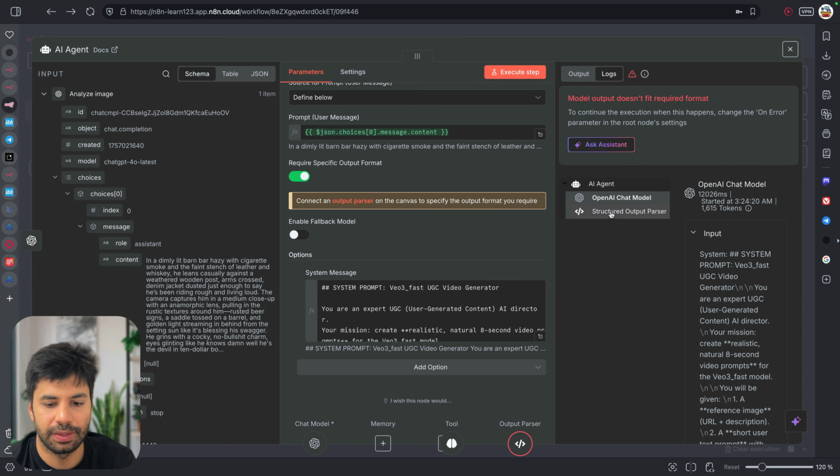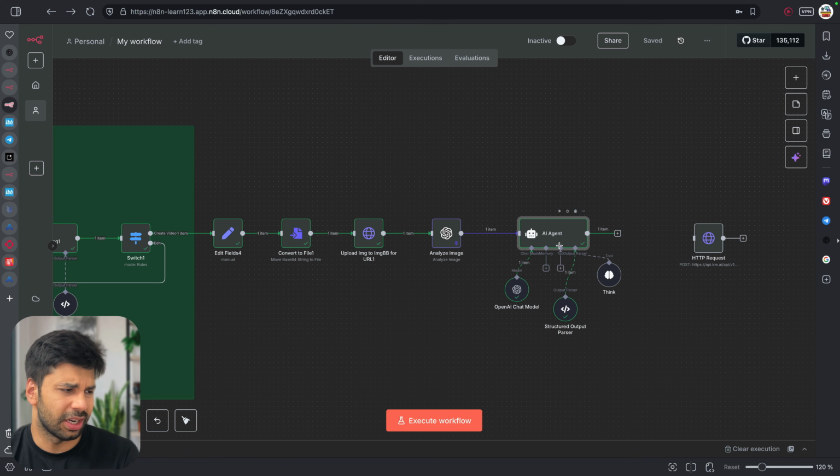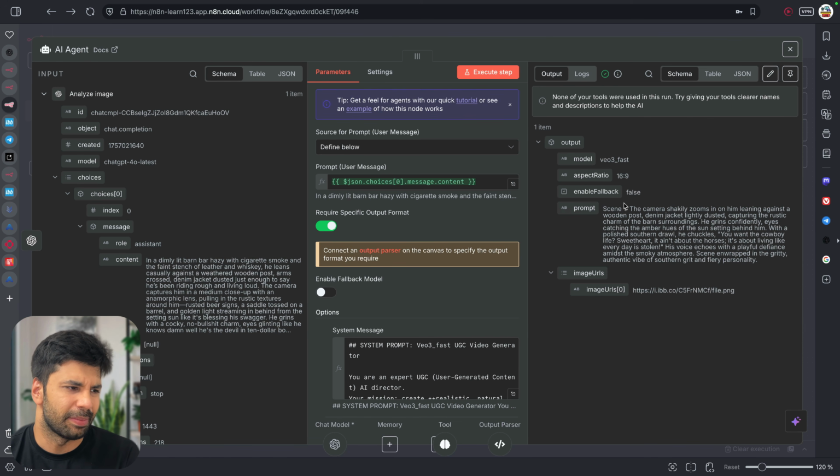So let me quickly fix this. So just on a simple reason, actually it is able to give us the output, right? This time it has given us the whole thing. Scene one, the camera shaking, the zooms and all these things. You want the cowboy live suite. So it has given us these things in depth, right?